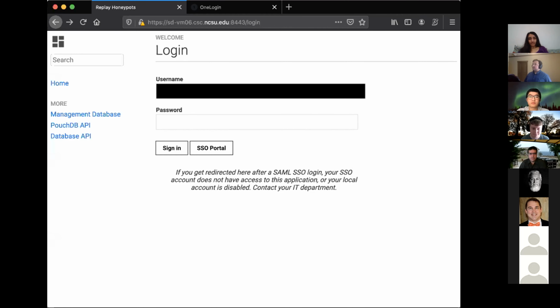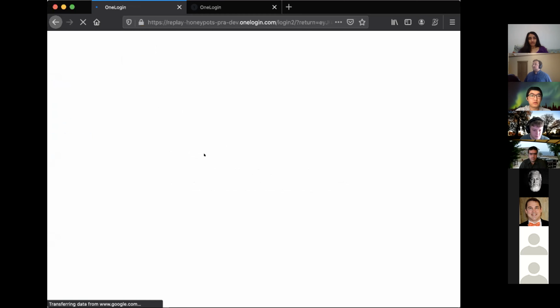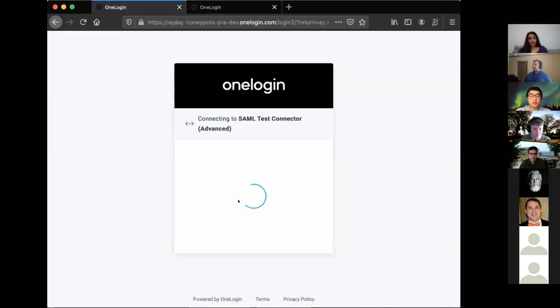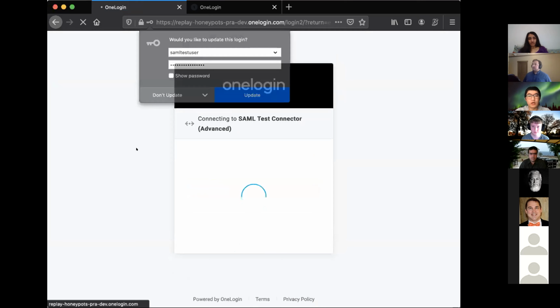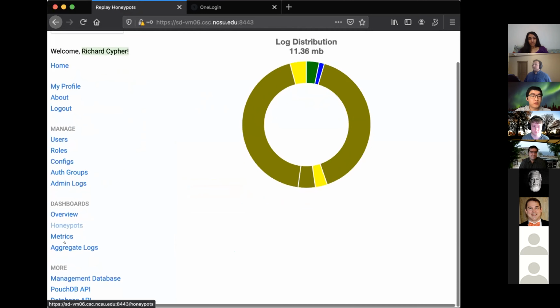Can you see my screen? Yep. First I will go through the process of SAML authentication. Here it requests the username of the SAML user. Also, there's a password. After putting in the right password, I'm logged in as a SAML user, just as Lagni Su.